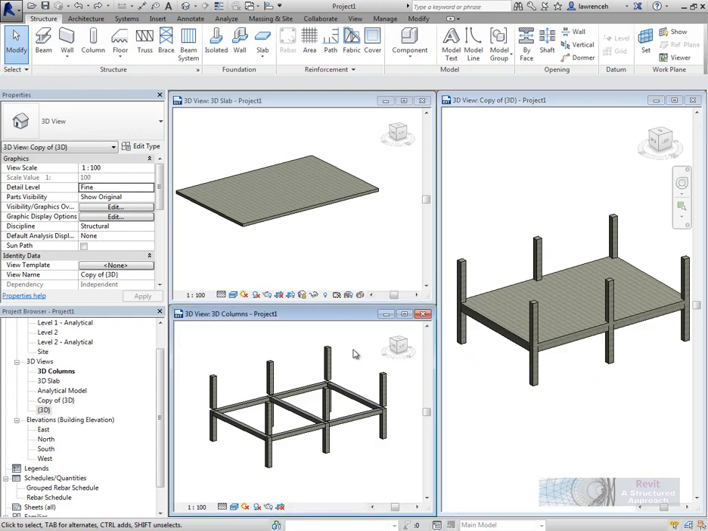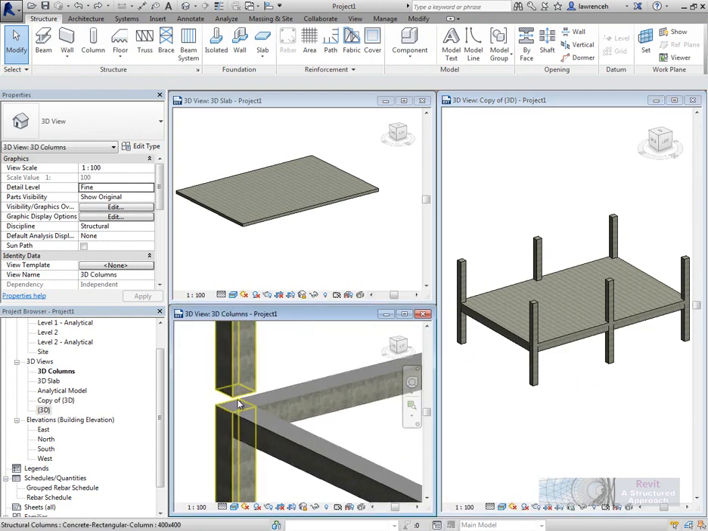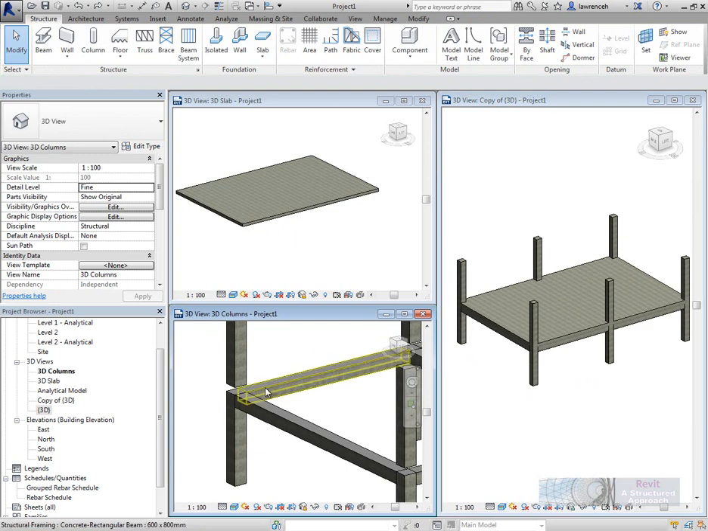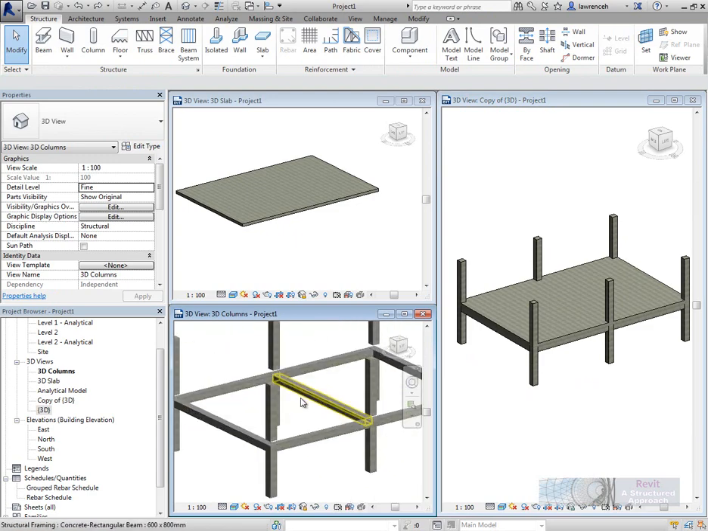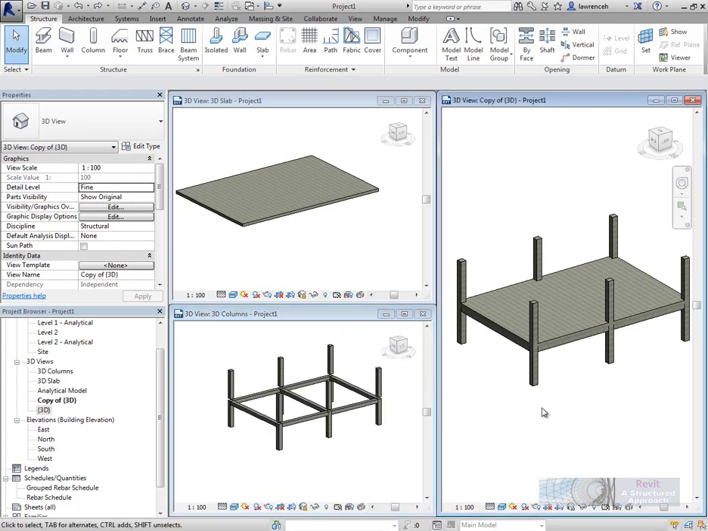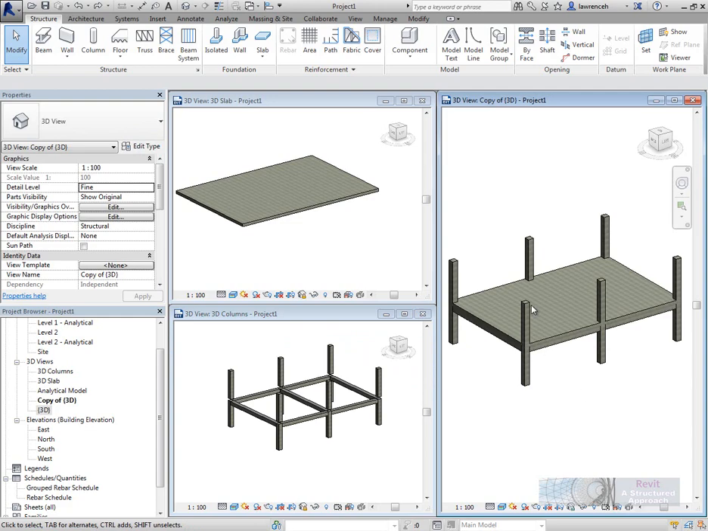If we have a look at this model here, you can see that I've got this view here and I've isolated the view, and you can see what happens when we join the slab to the columns. Problem is, it always used to break the column, which was a bit of a shame really. And you can see it's also the slab's taken precedent over the beams as well. So we now have a new tool that we can use.